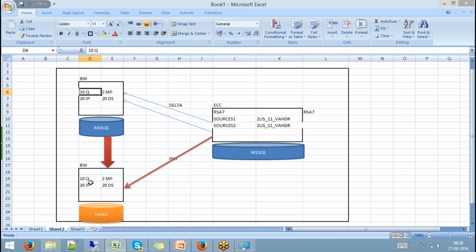Now again, if I have to bring that cube here, I've got to recreate that cube, then load again, then create or transport them. And even if I transport, the data is not loaded again. We have to reload the data again.